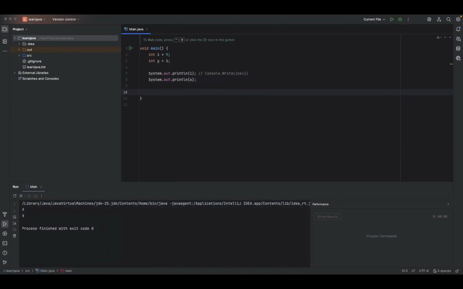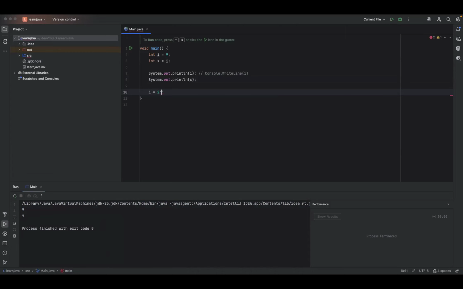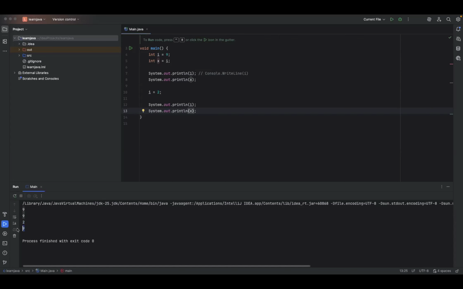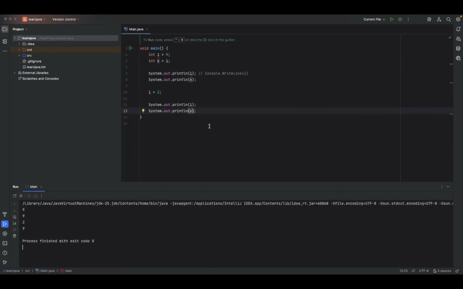Since it's a primitive type, if I update my I, what you're going to see is I have 2 and X still has 9. Now, supposing it was a reference type, this X is going to be updated because it is stored by reference.